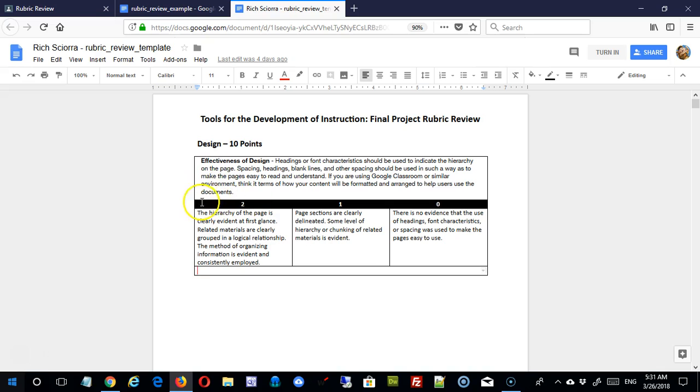Okay, so let's go over the rubric now so you get an idea of the types of things that should be included. I would recommend giving a read up at the top. That's a good idea. I'm going to just do the high box on the left so that the video doesn't drone on forever. But these 2 things are going to be fairly similar, but not always identical. So what you do want to do is read here and read here. So the hierarchy of this page is clearly evident at first glance. Related materials are clearly grouped in a logical relationship, and the method of organizing information is evident and consistently employed.